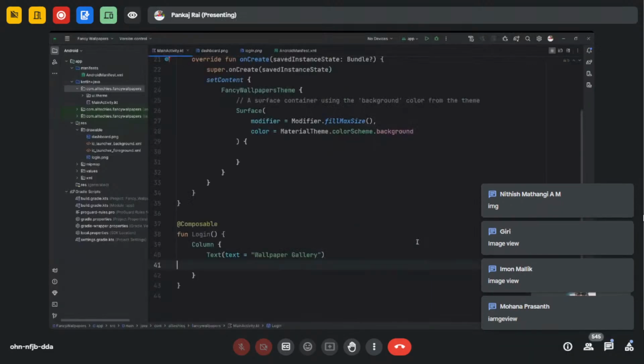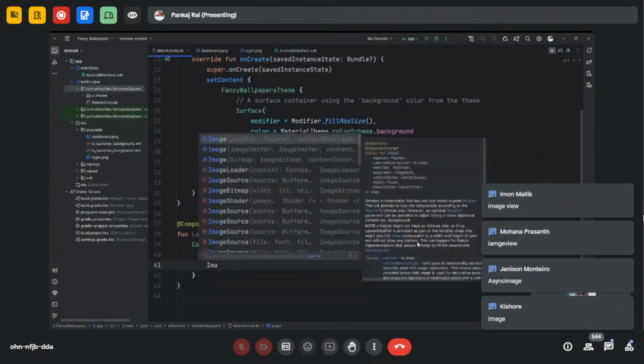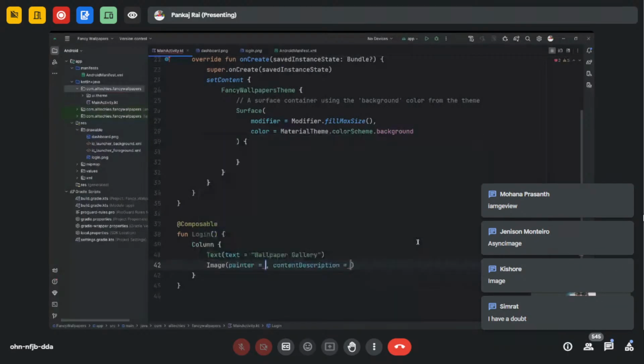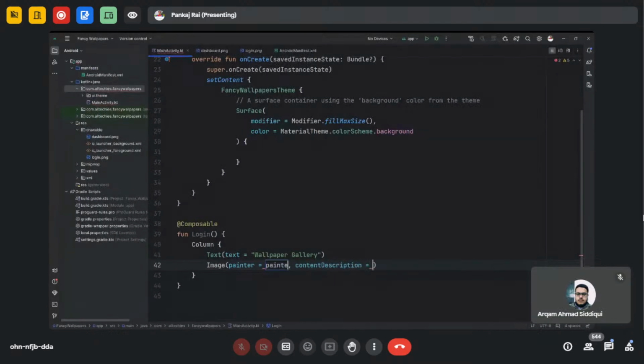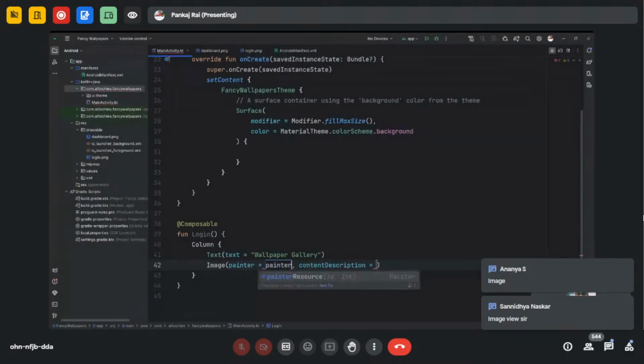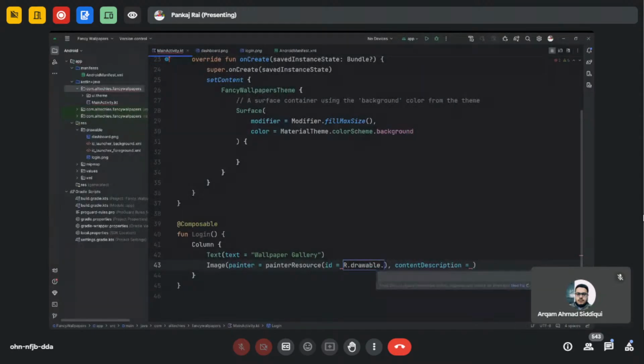So let's check out. Do we have anything with respect to image? And yes, we have. So we have the Image, and we have a painter. Let's say, for example, let me display the login screen itself here. For that, I have to use painterResource, R.drawable.login.